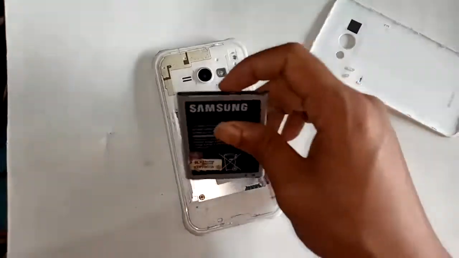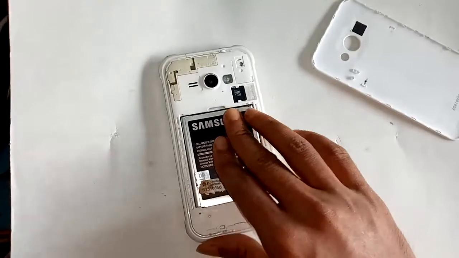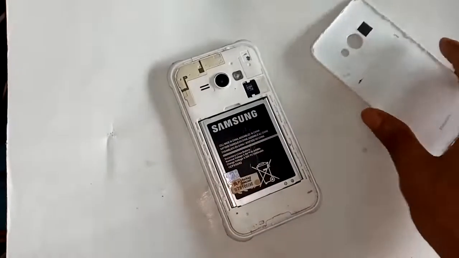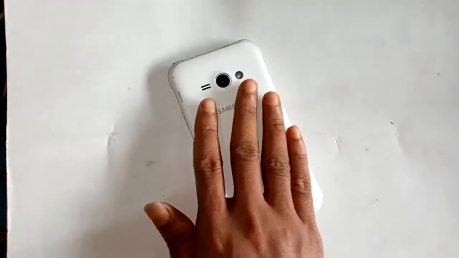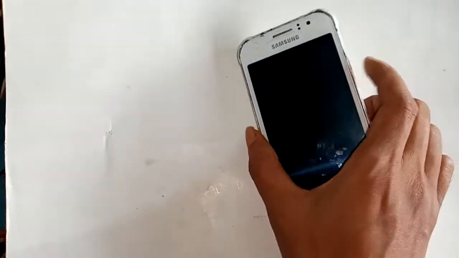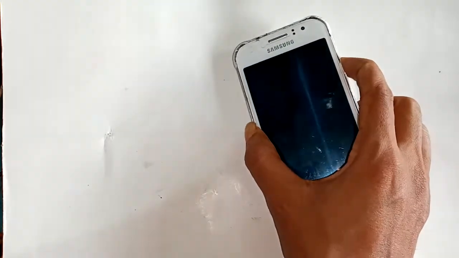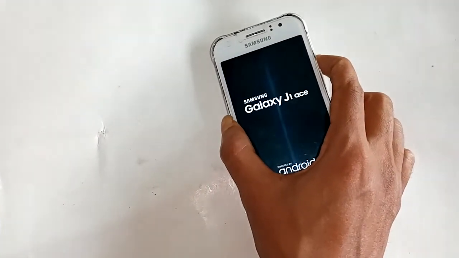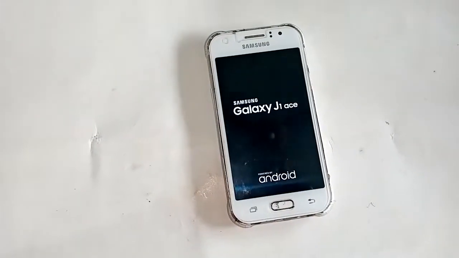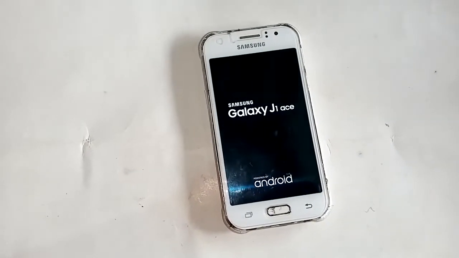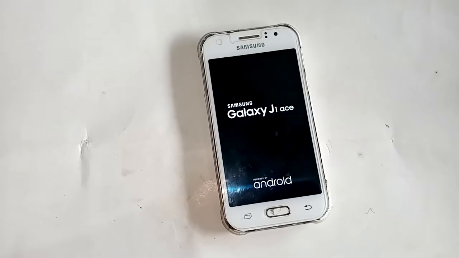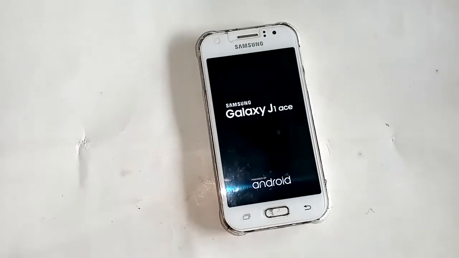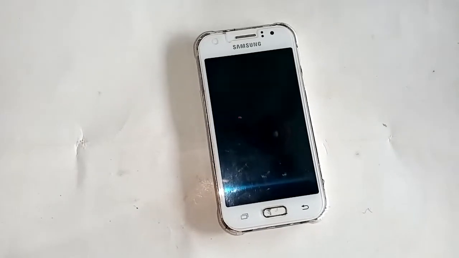Now, today I'll show you how to activate the call waiting service on this phone. So, I have to turn on the phone in my hand. First, after turning it on, when this phone is turned on, I'll show you how to change the settings.